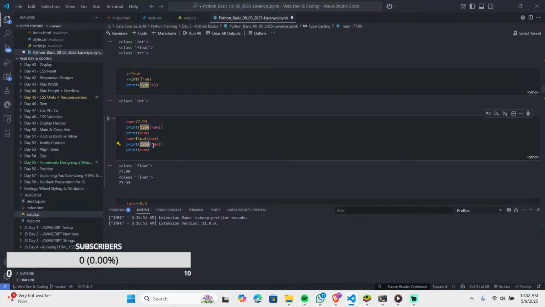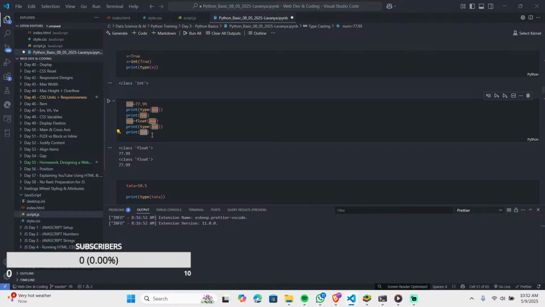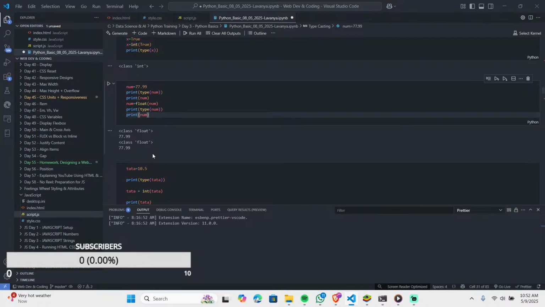So yeah, print the type of num. So it's float again, I guess. And this is it.